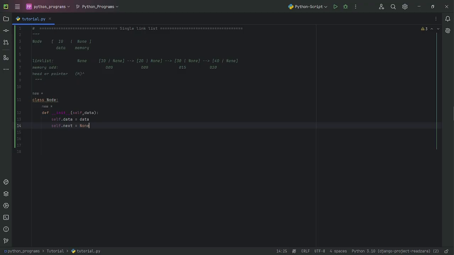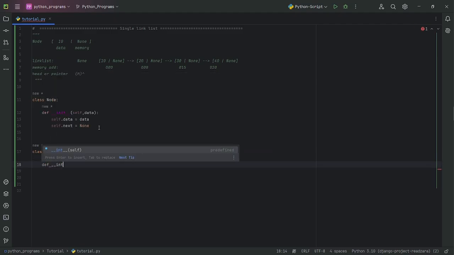So for now, let's make next None. Whenever a node is created, it will be independent from any other node. It will have its data and the next part will be None. Now we create a class of LinkedList. Again, we define a constructor for the LinkedList class. The LinkedList class expects nothing, we just define a pointer which is head, set to None.